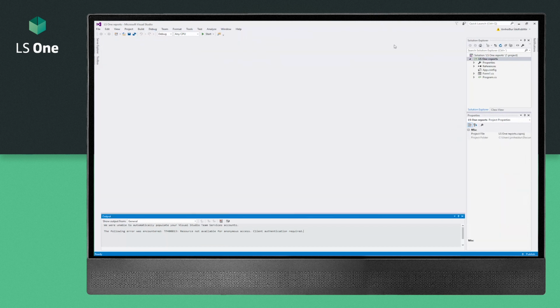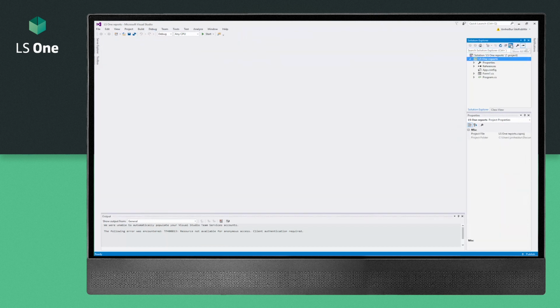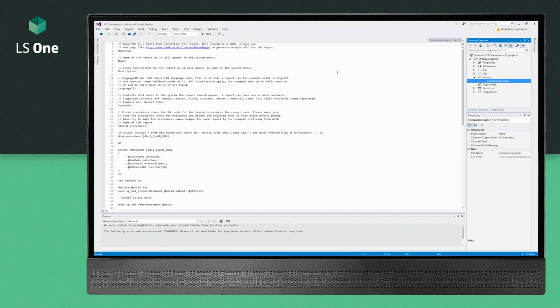We can close the form and we can view everything that is within the project. We include the report folder in the project. And here we have our template manifest file.